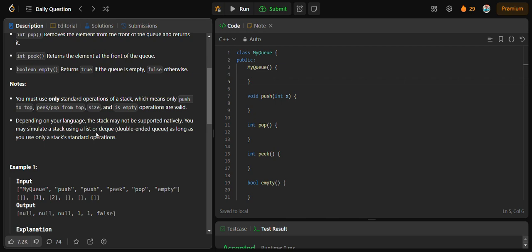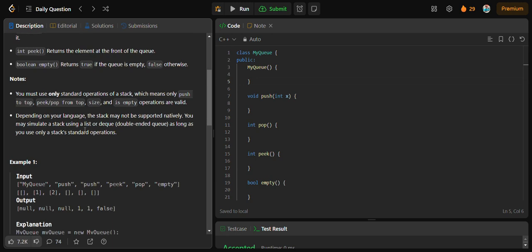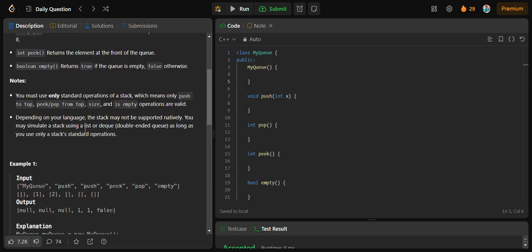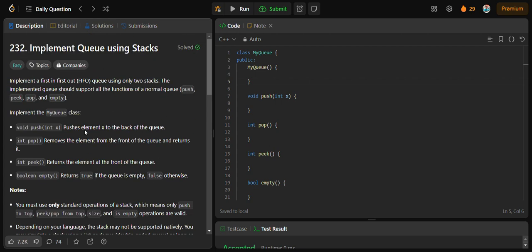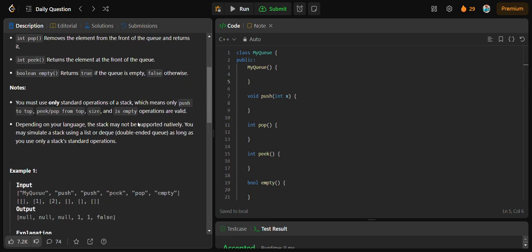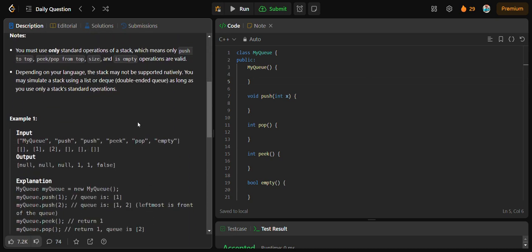And we need to note here we must use only standard operations of a stack, which means only push to top, peek or pop from top, size and is empty operations are valid. So here we need to implement a queue using only stacks and the standard stack operations, that are pop, push, top.